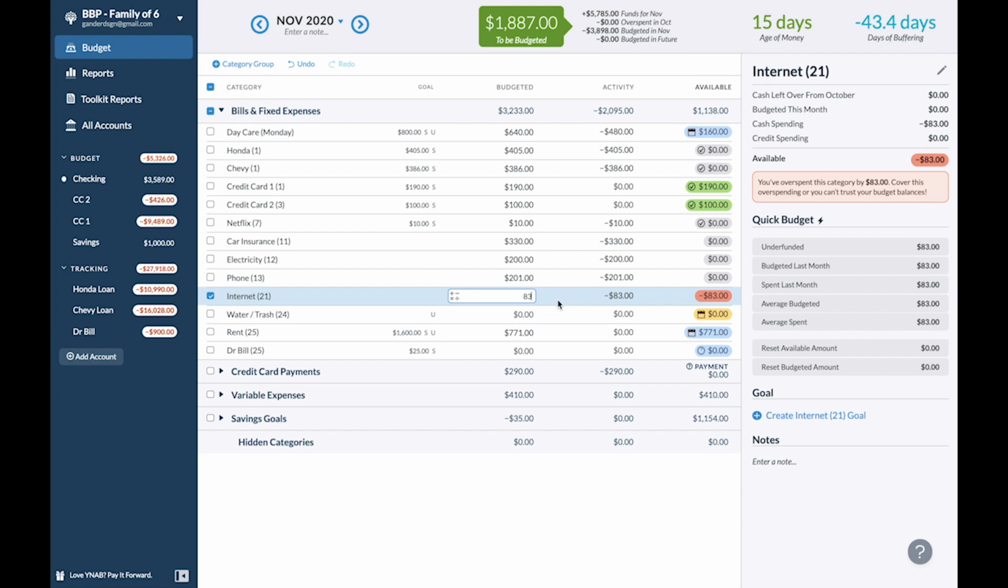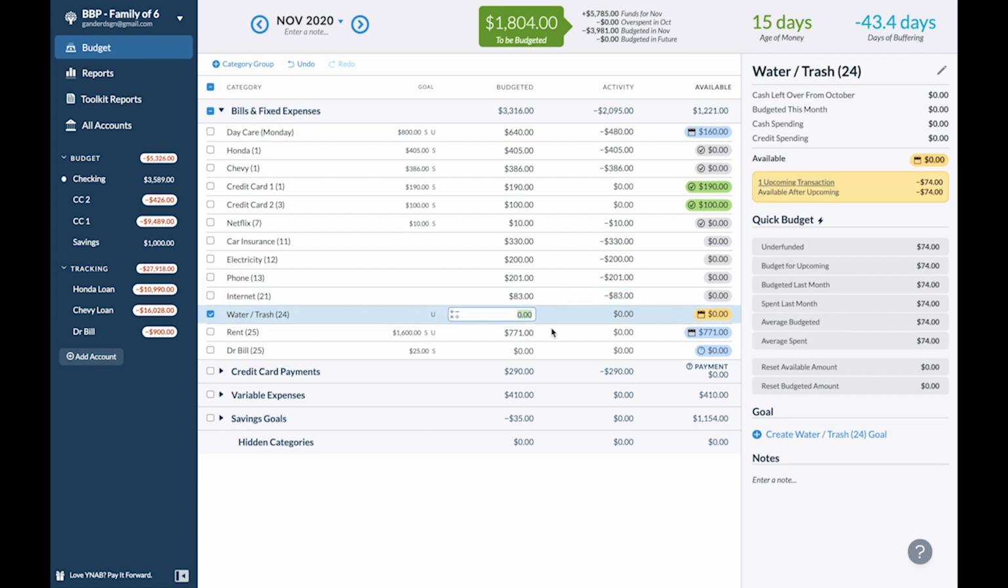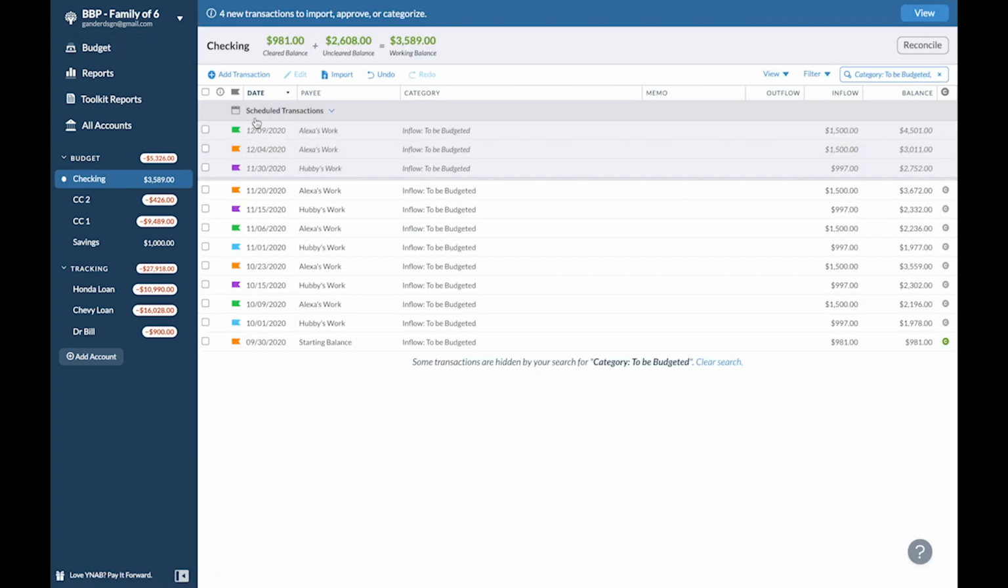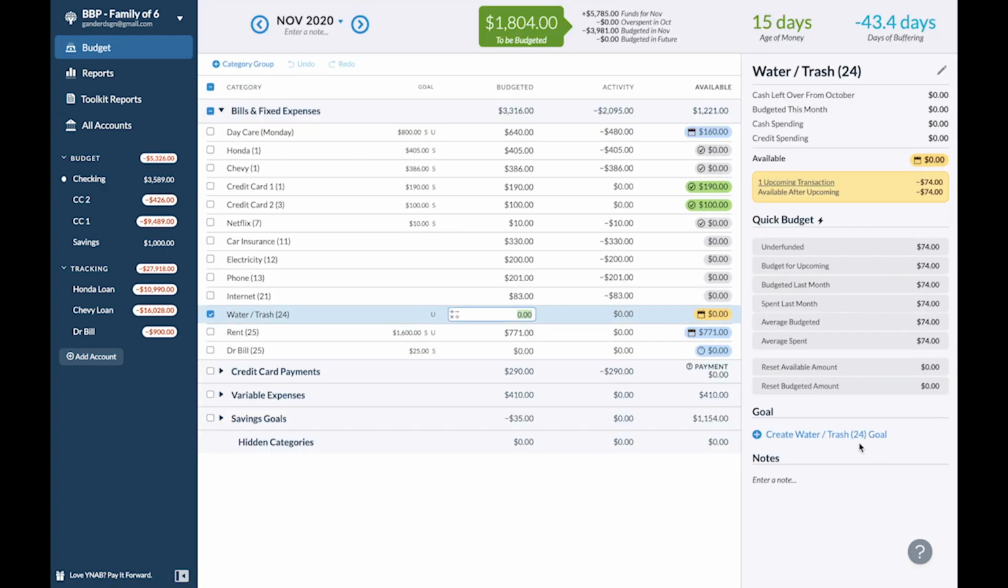Internet is 83. And water and trash, you can see the little calendar means that it's upcoming. Oh, and I didn't make a goal for this one. Let's look in the checking account. I will update this.